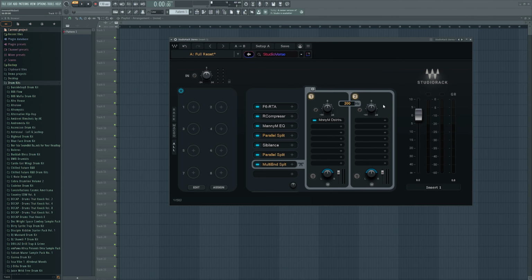So that's just one simple example of the multi-band split function, but you could really use this for anything: compression, stereo imaging, anytime you want to process the individual frequency bands separately.